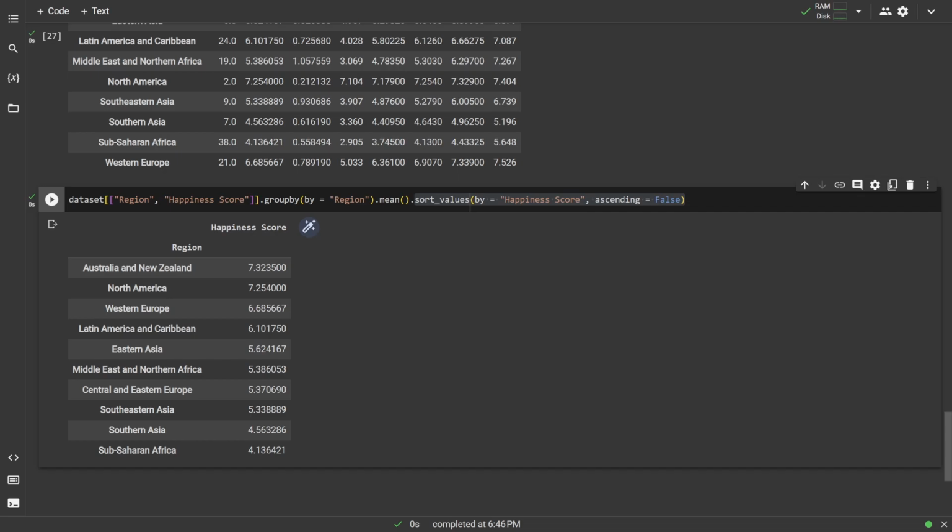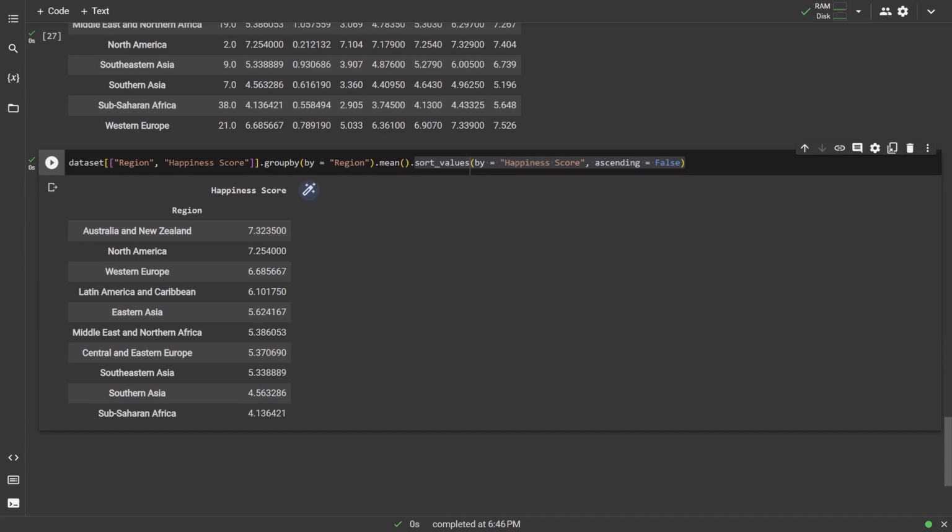As you can see, Australia and New Zealand are at the highest, followed by North America, then Western Europe, and so forth, with South Asia and Sub-Saharan Africa being at the bottom. So again, all these numbers are showing us is the mean happiness score of each region. Let's say, for instance, we want to keep the same exact sorting scheme, but we want to see the entire data set instead of just these two columns.